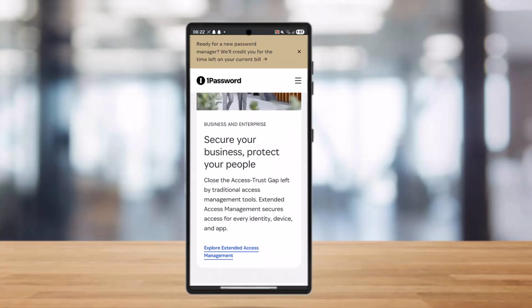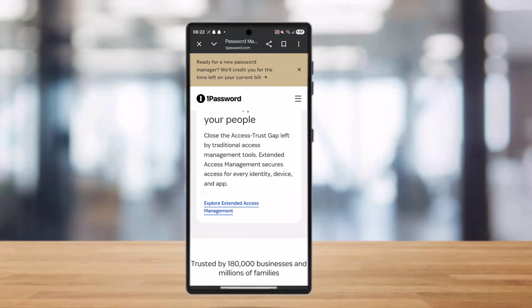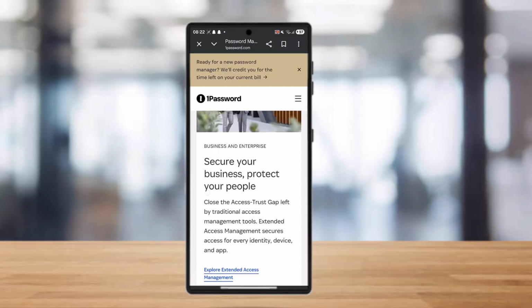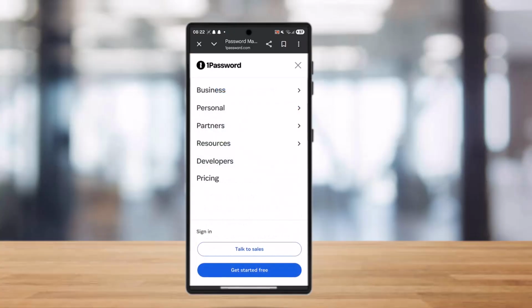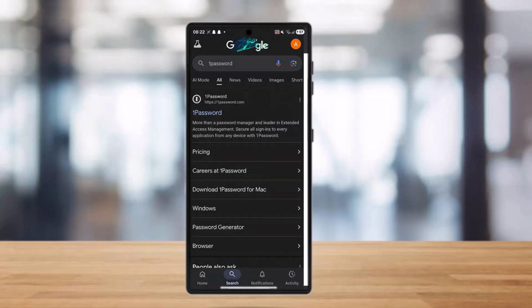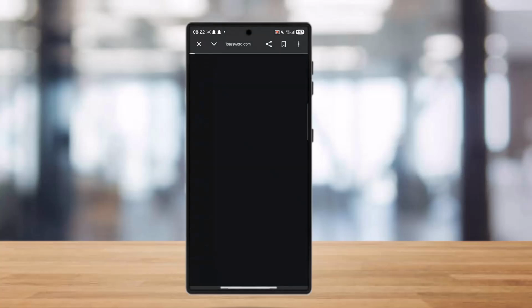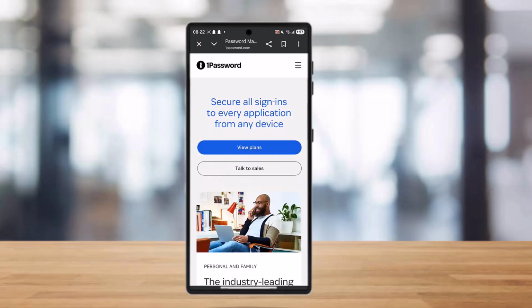So open the password manager app, for example Google Password Manager or 1Password, and go to the settings. Once you're in the settings, you can simply tap on import passwords. Select the file you previously exported and simply delete the exported.csv file immediately to maintain security. So this way you can migrate passwords between apps.